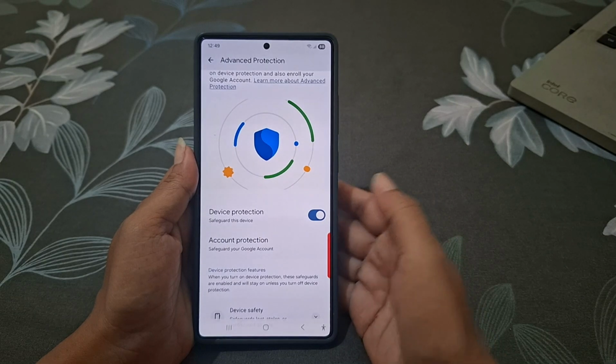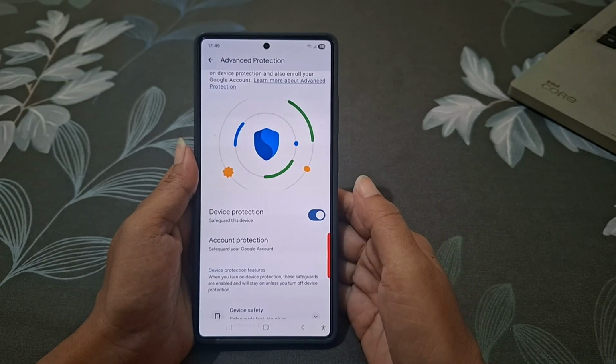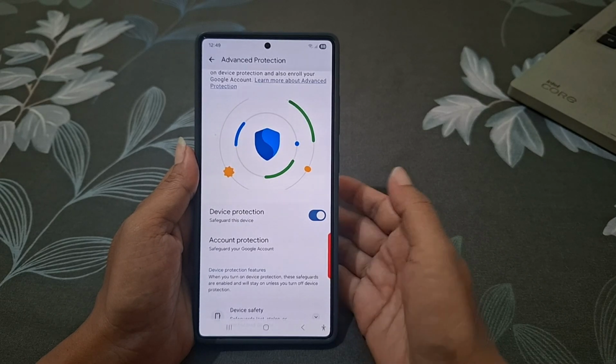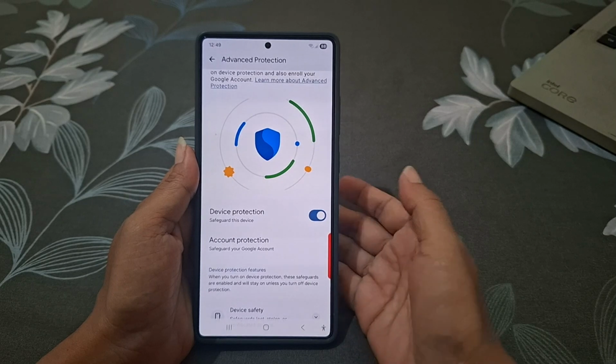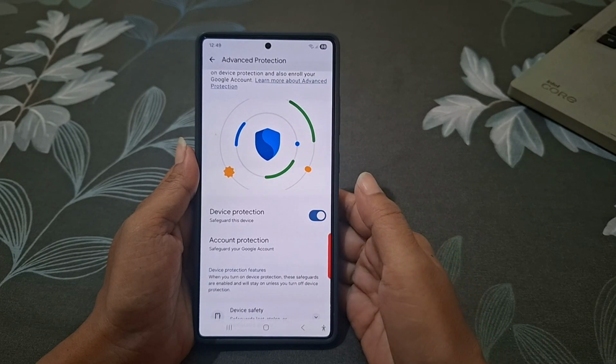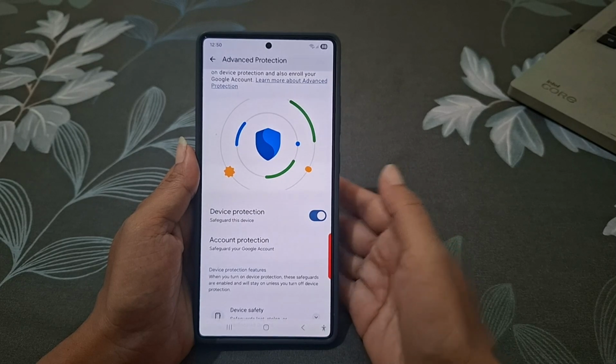And that's it. You have now activated Google's Advanced Protection on your Galaxy S25 Ultra. It's a small step that adds a powerful layer of security. It's another great addition in One UI 8.0 and Android 16.